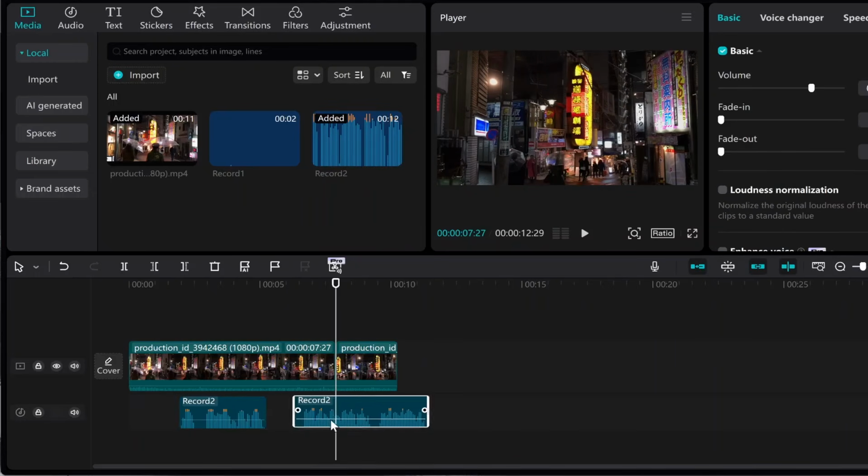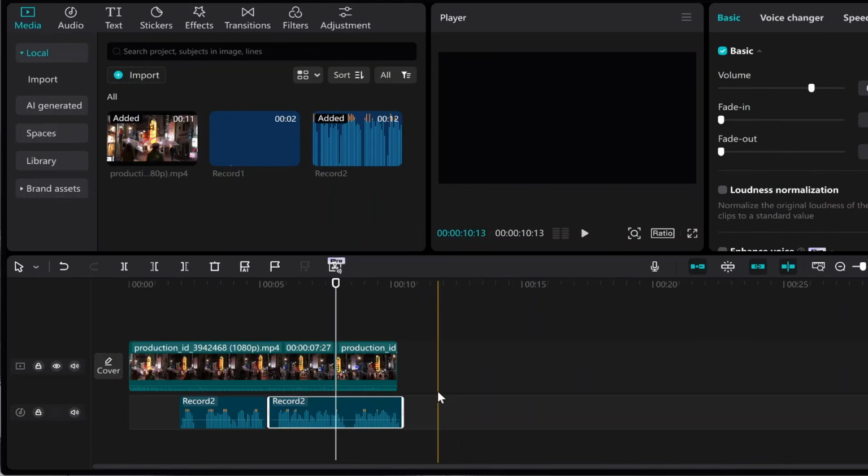So that's how you can add a recording to CapCut. I hope that did help you out.